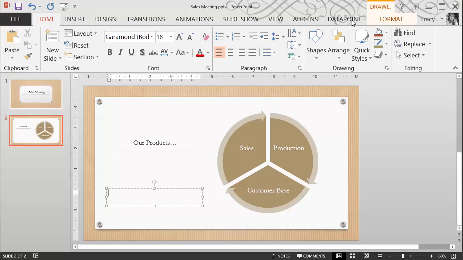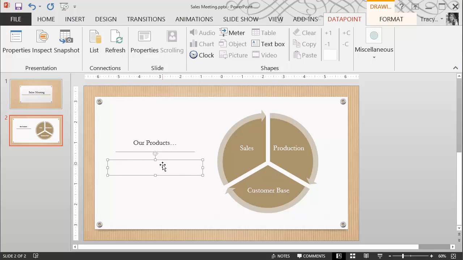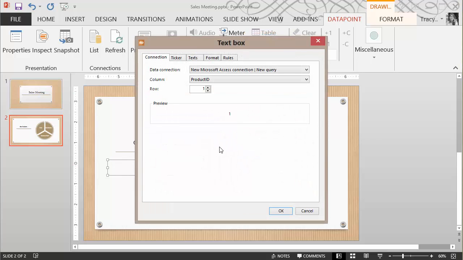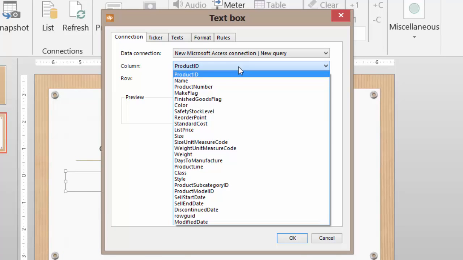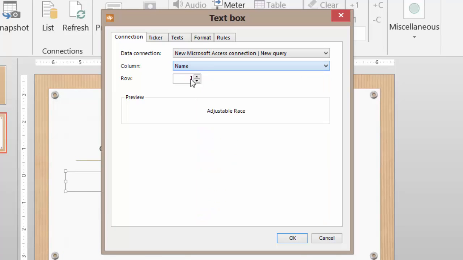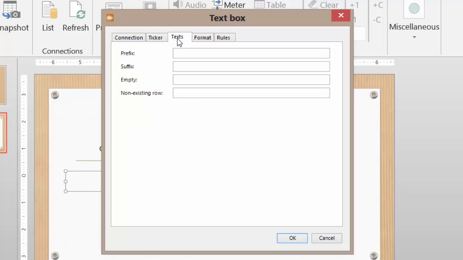Once I have the text boxes in place, we simply have one of them selected. Go to our DataPoint tab, and in the Shapes group, click on Text Box. I can now connect and bind this particular text area with one of our fields. First, I'll do name. And on the text tab, this is where I can put the prefix. And OK.